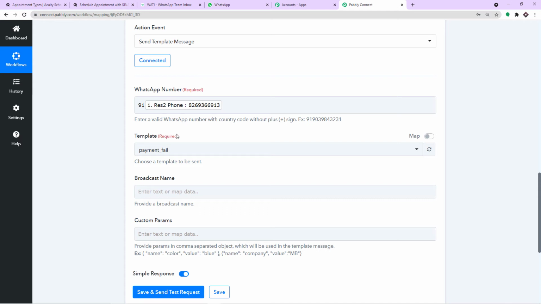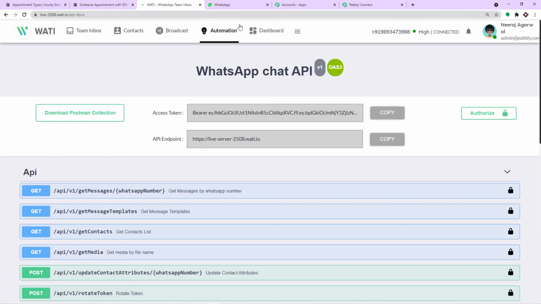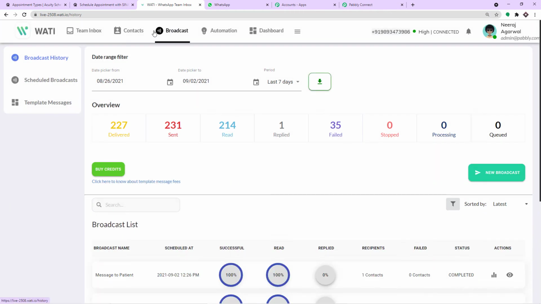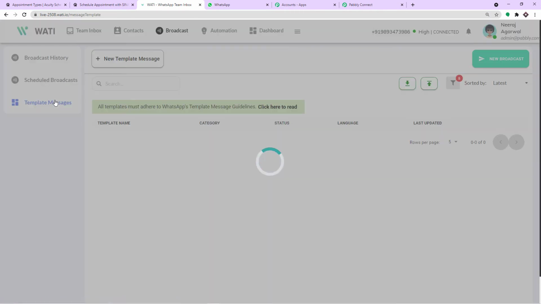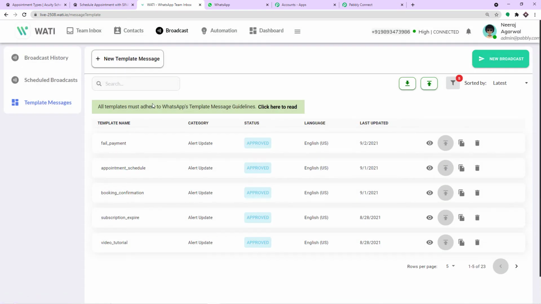Okay, so let me show you the template. So as you can see, let me just take you to Vati. This is my Vati account, and let me just click on broadcast and then click on template message. It's very easy. Don't get panicked. Don't get confused. So these are the templates we have.